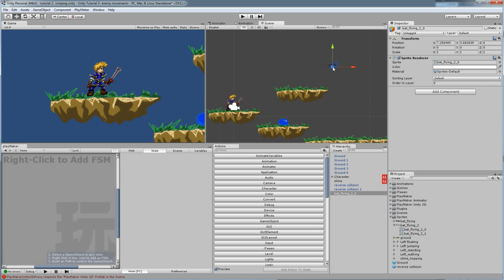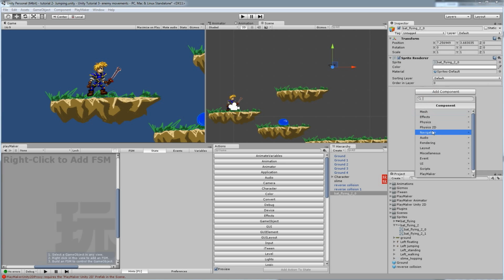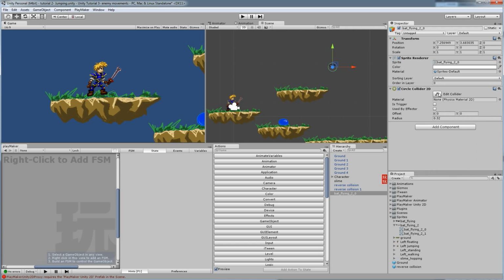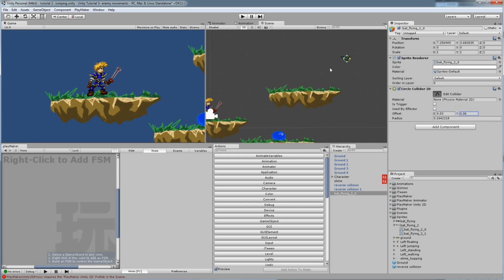Alright, so now that I have the sprite in here, we need to add collision again. So add component, physics 2D, and circle collider, and then change the circle size, something smaller, something about like right there, I guess. Maybe change the X offset over a little, and maybe the Y up a little. So that centers a little better on the bat. Alright, so there's his collision.